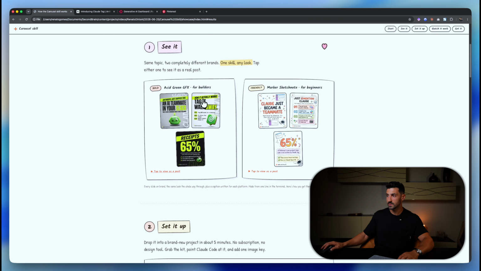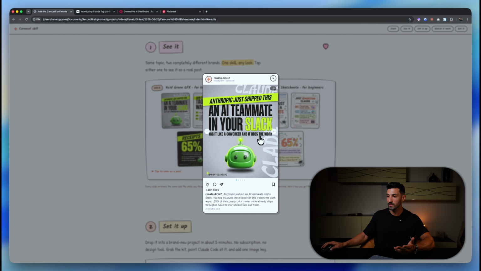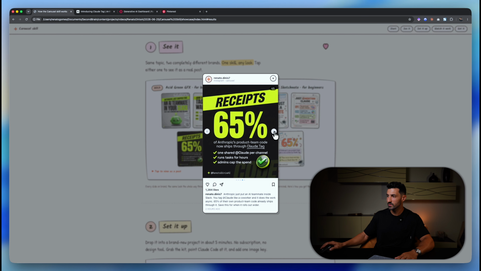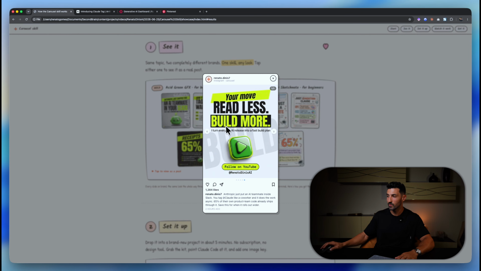The first, the acid green, we can click and see how it would look on Instagram. For this, I already implemented my brand, so the copy here will be related to my brand. We have the different slides, and then we have the last one where we have the call to action. And in this case, it's just follow on YouTube and then my handle.